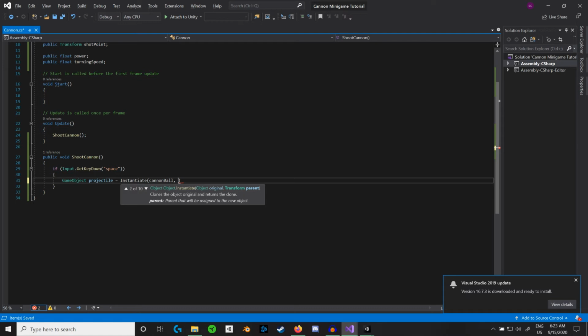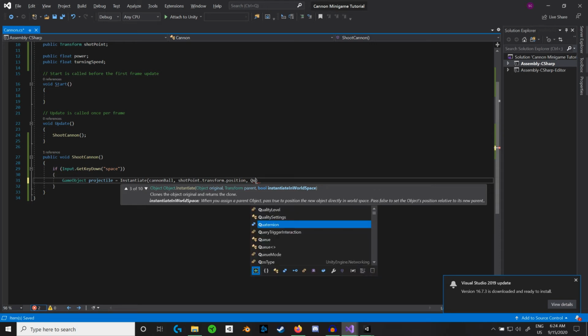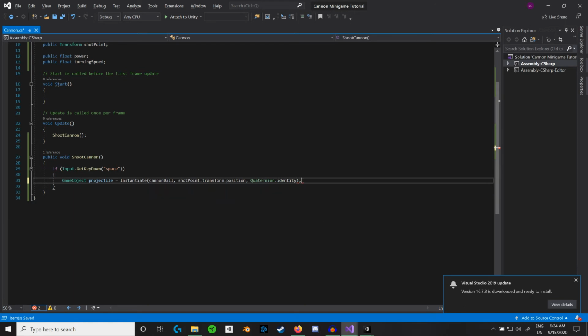And where do we want to instantiate it? Well, we want to instantiate it at the shot point, at the position of the transform of that shot point. Since this instantiation takes three variables, we want to instantiate our game object, give it a position, and give it a rotation. Since we don't want it to have any rotation, we're just going to say Quaternion.identity. That's just a really fancy way of saying no rotation.